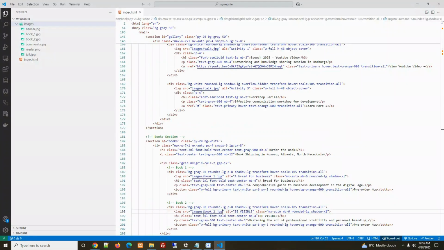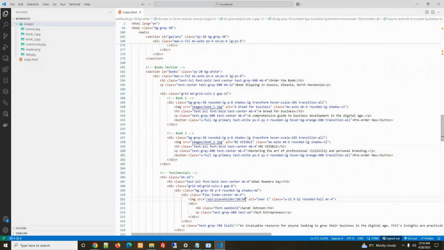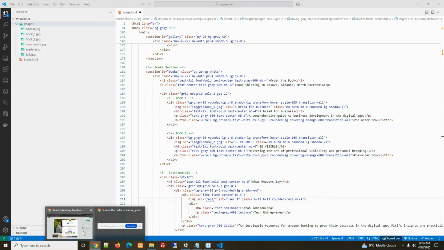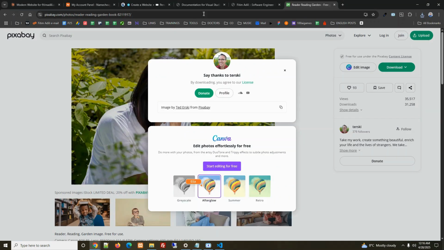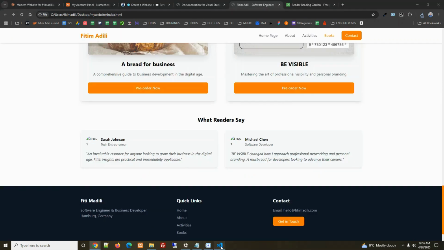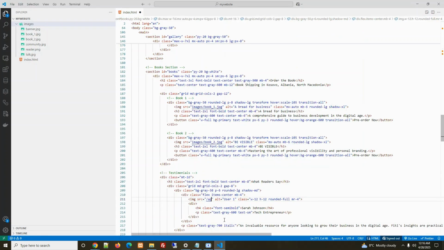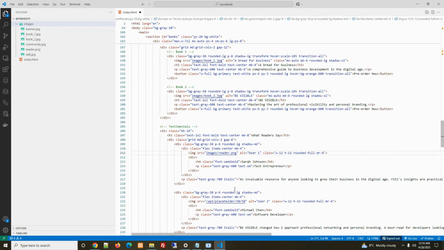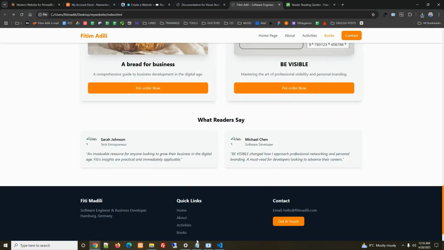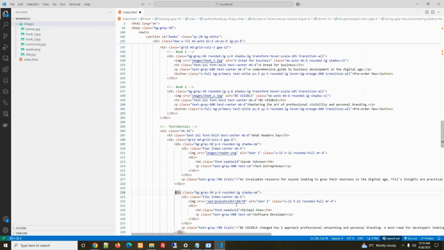And then here at the what reader says, I will go here. So this is the part, as you can see in the website, is the part here. Images, reader.png. And also the second one, as you can see, there are two. And also in the code, there are two. So as I said in the prompt, I will go here also.